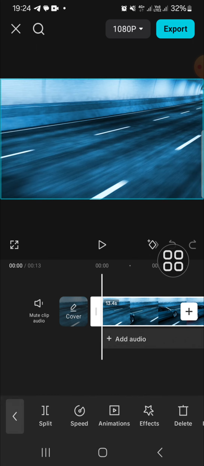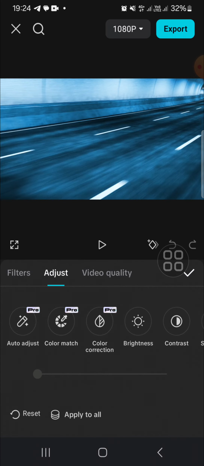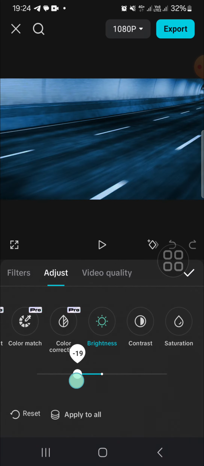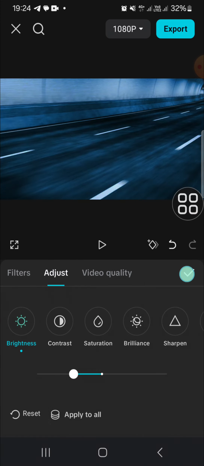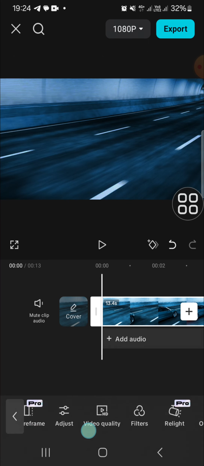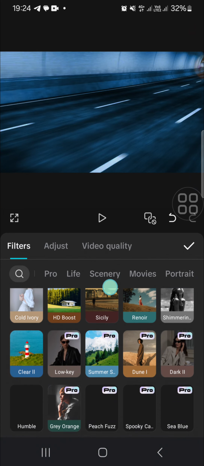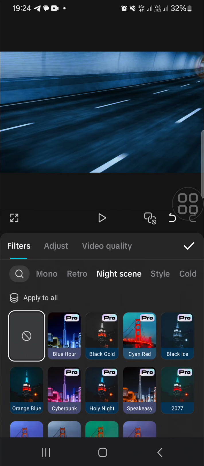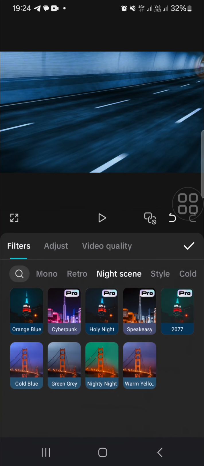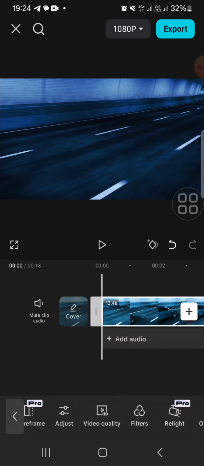I'm going to go to the adjustment. I'm going to reduce the brightness just like this. Alright, and I'm going to apply a filter as well. I'm going to go to the dark filter, night scene. I'm going to select cold blue. Okay, I'm just going to increase it.